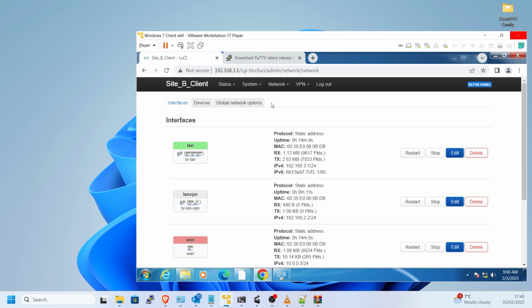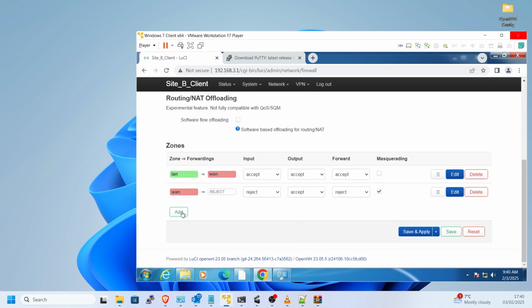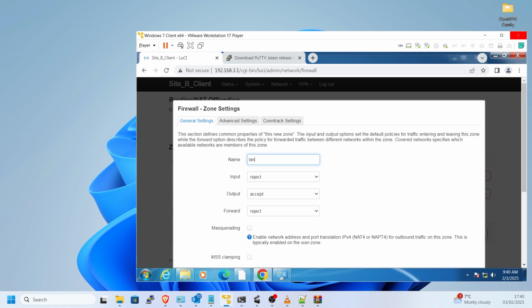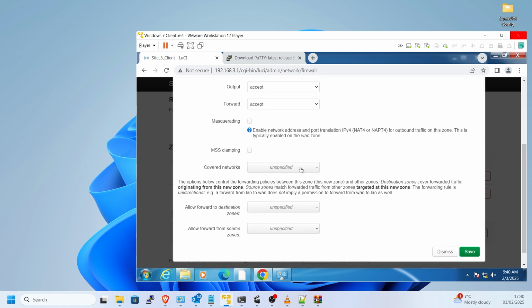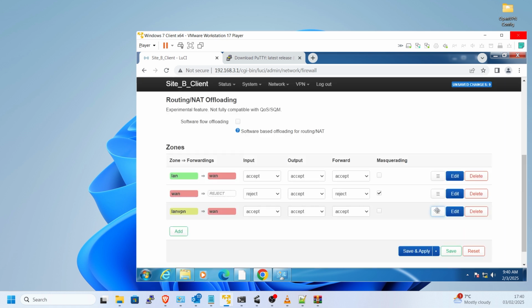Now click Network tab and Firewall. Scroll down to the bottom and select Add. For name, type LAN VPN. Then select Accept for input, output, and forward. Covered networks, select LAN VPN and allow forward to zone. Select 1. Click Save and Apply.